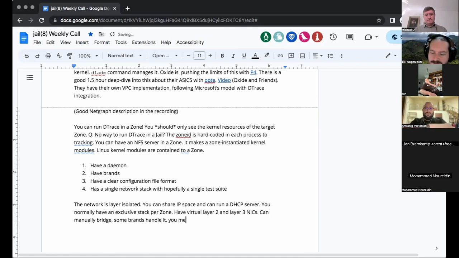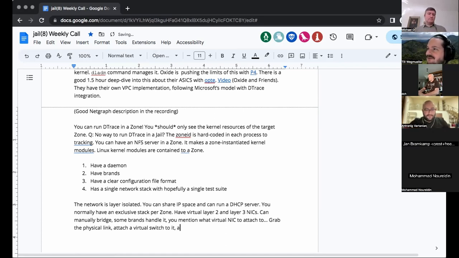What we have is what we call the DLADM layer, or the layer two layer. Yeah, data link. Yep. On that data link layer, we can basically grab the physical NIC, attach a virtual switch to it, attach a bridge to it, attach a multicast group to it, attach whatever other data link thing we have to it. You can read the man page of DLADM to see all the different versions.